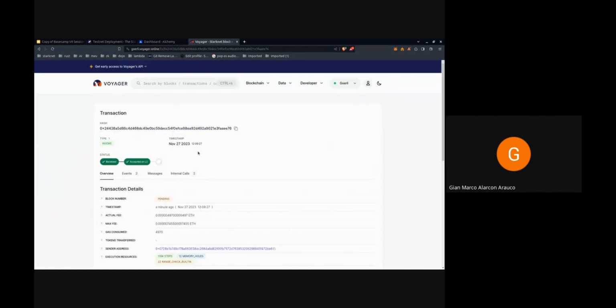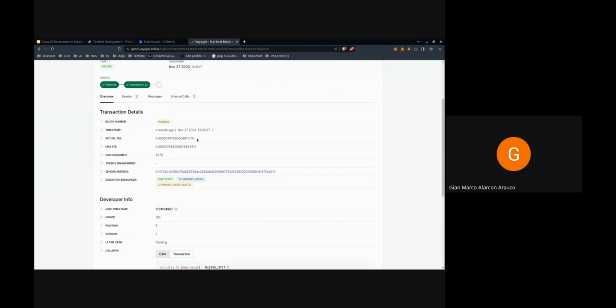What's going on in this transaction? Okay, this hash is related to a transaction. It's already set on L2, so it's going so fast there. Just a minute ago. So yeah, let's wait for a minute for it to be reflected on L1.